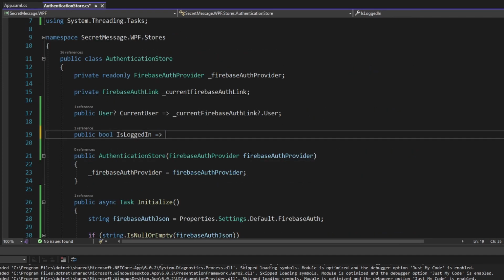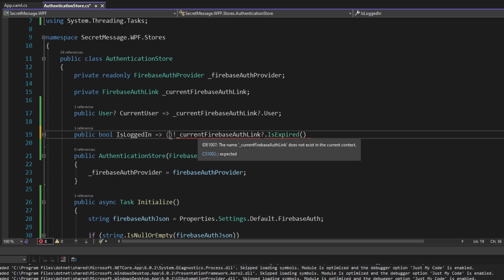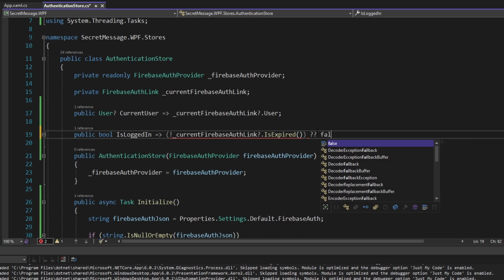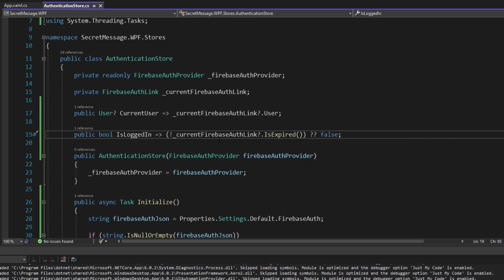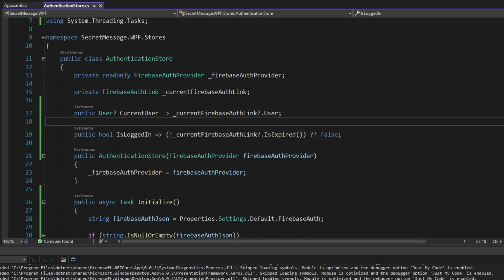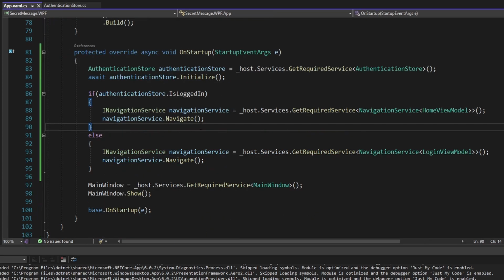So we are logged in if the current Firebase auth link, which could be null, so it's an optional chain, is not expired. So let's do is not. If the auth link is not expired, is logged in will be true. But if the current Firebase auth link was null, then we're just going to fall back to returning false. Let's add that as a fallback here, because obviously if there's no Firebase auth link, then we are not logged in. So this should be everything we need.